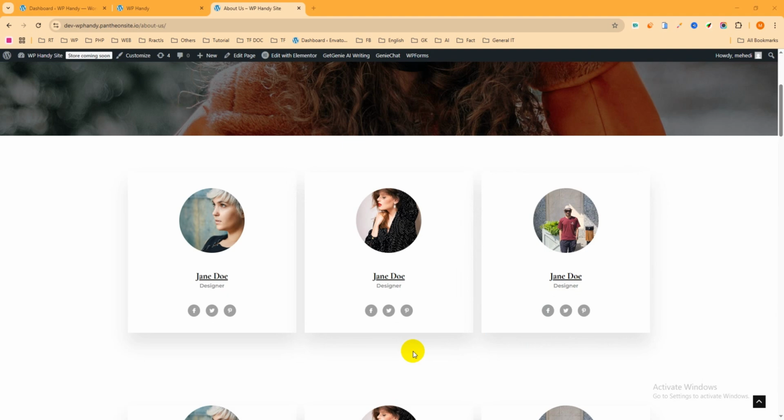Okay, let's check what we are going to build through this tutorial. This is the about us page and I have added some sections, including the team member section. You can see this is the team member section. If you hover on it, it shows a box shadow, and it shows the team member photos, their name, designation, and social icons. All elements are editable: you can change the font size and color, and you can add more social icons.